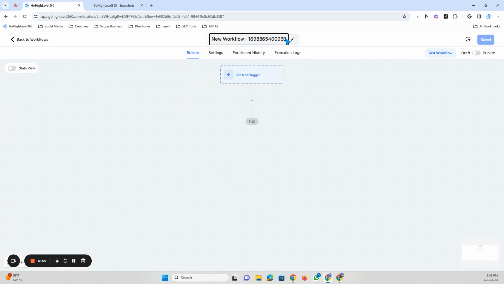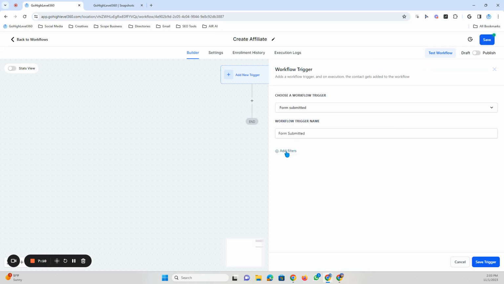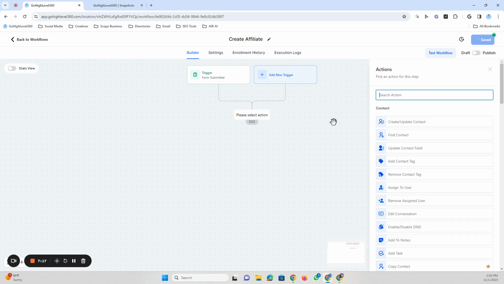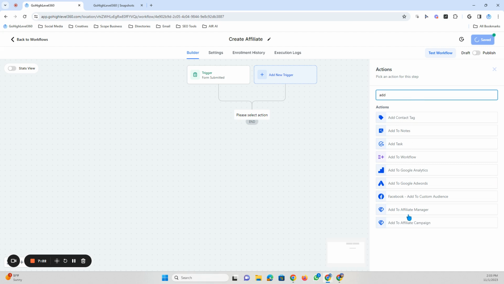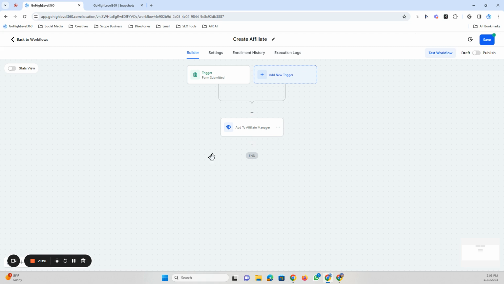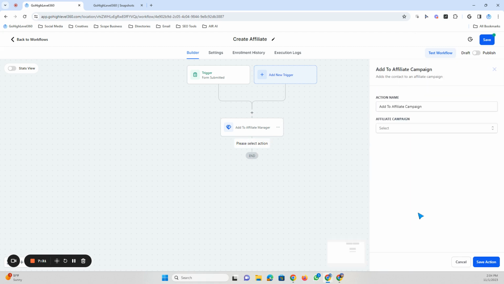Okay, now the first thing we want to do is label our workflow. So we're going to label this create affiliate. Now our trigger is going to be form submitted, and then go ahead and select your affiliate sign up form. Okay, and next up we're going to add them to our affiliate manager. So adding them to the affiliate manager is just going to create them as an affiliate, and then you're going to want to add them to a campaign.